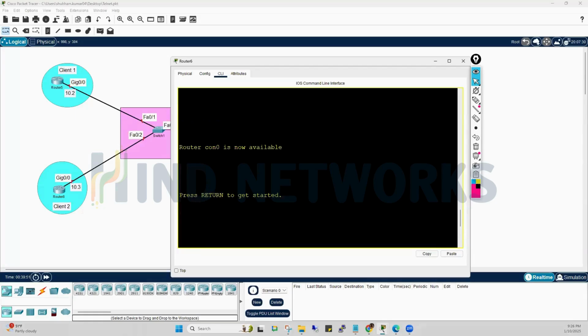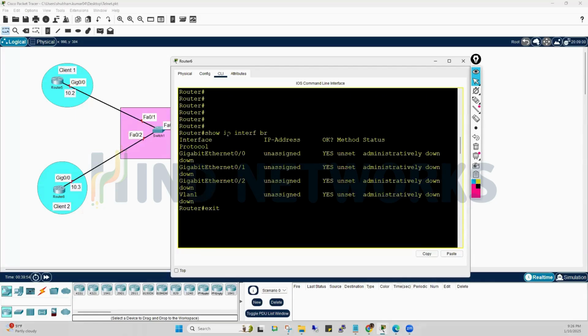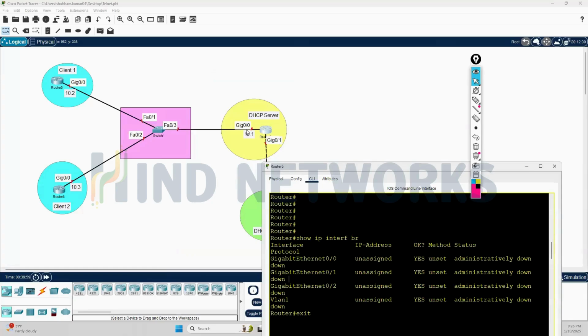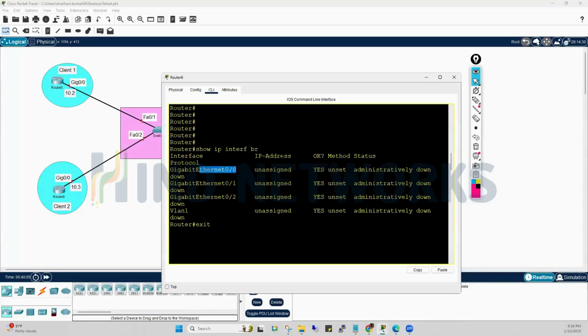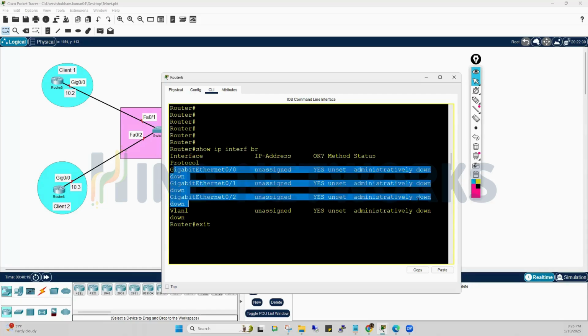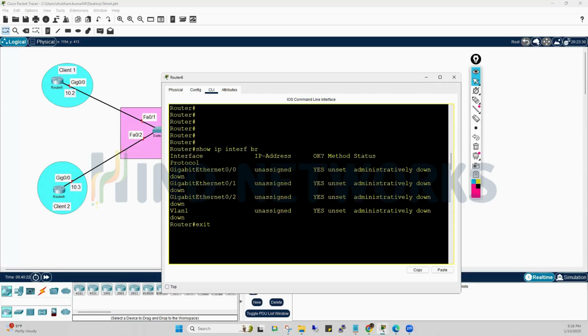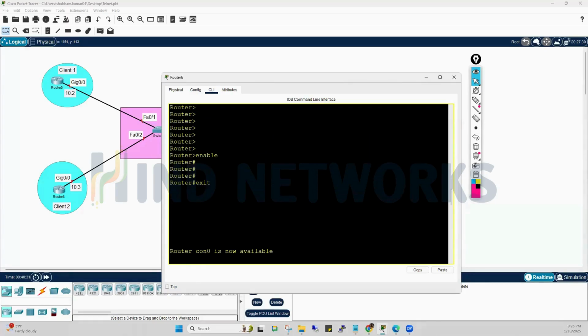Done. Now see, when I write that command, show ip interface brief, what is this? On this router, there are interfaces gig 0/0 and gig 0/1. On gig 0/0, the IP address is unassigned. Right now, there is no IP address assigned. Similarly on gig 0/1 and similarly on gig 0/2. It means on none of the interfaces is any IP address configured on this router. Method is also unset, status is also down. Understand, guys?